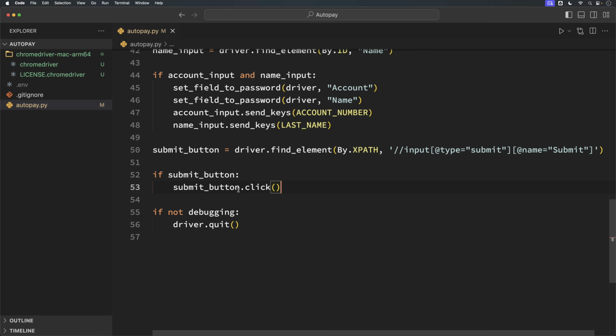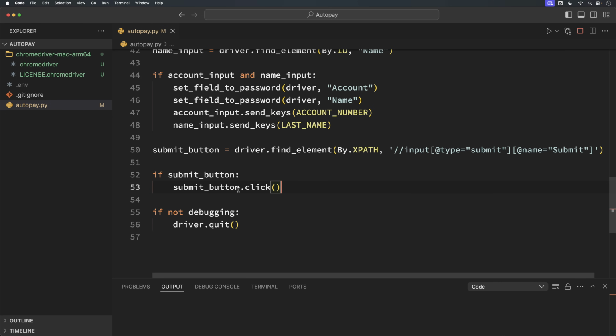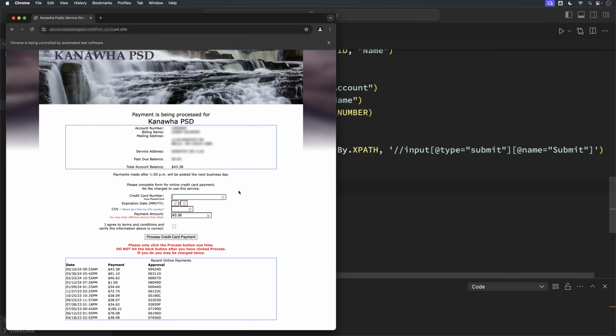And by clicking on that button, if we typed in the correct credentials, then it should take us to the next page where we can enter our payment information. So let's see if this works so far. So I'm going to save that and run it. We can see it fills in our information and then immediately submits that form. And now we are here at the payment processing page. So we can see that that worked. We were taken to the next page with my account information and where I can submit a payment.